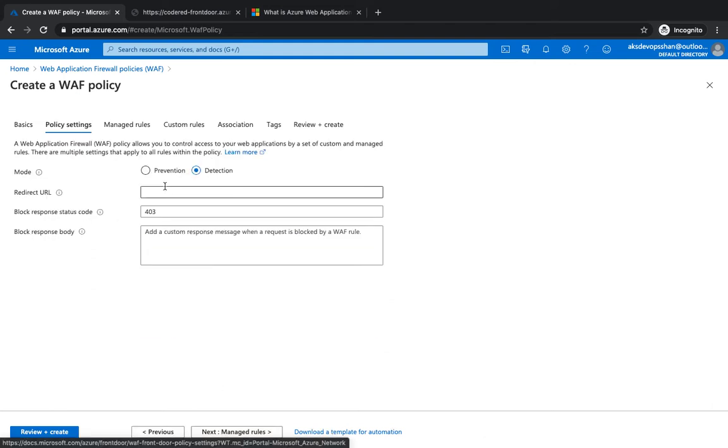So there are two modes. One is prevention, and the other mode is detection. Detection mode only monitors and logs all the threats. It doesn't do anything. However, prevention mode blocks intrusions and attacks that are detected by rules. So basically there are two modes: detection, when you just want to visualize what's happening, don't want to take any actions, and want to just collect and monitor those logs. However, with prevention mode, you don't let the attack go through to your application.